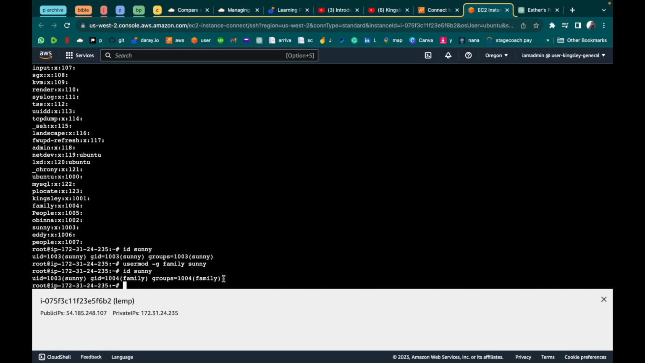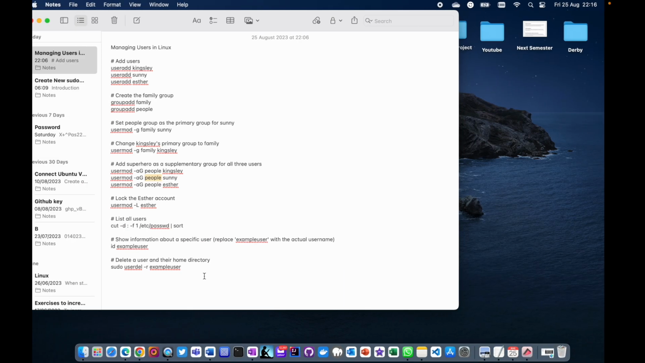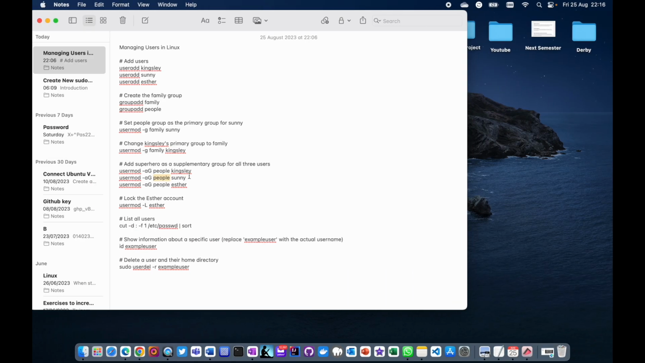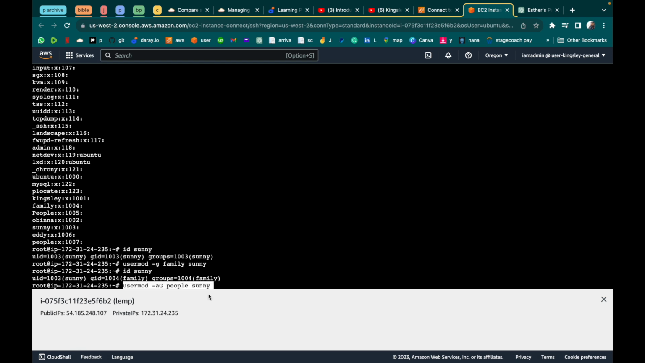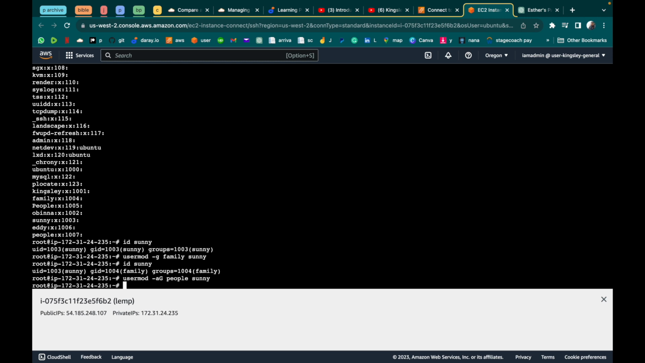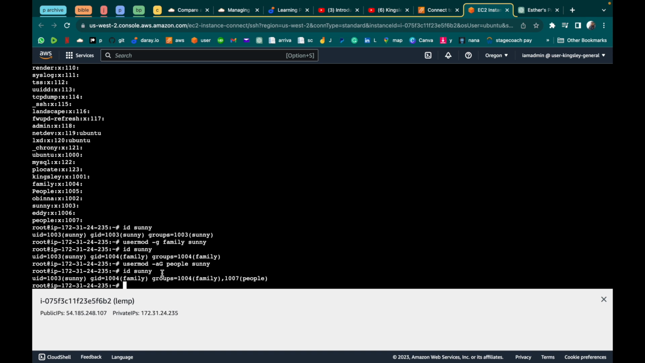Now this is the secondary group, we'll change that now. If we come down here and put usermod -aG, not just -g now, like a supplementary or secondary group. You do that and run id Sunny now. You see, you have Sunny, you have family, then you have a secondary group of people. All right, so that's that.